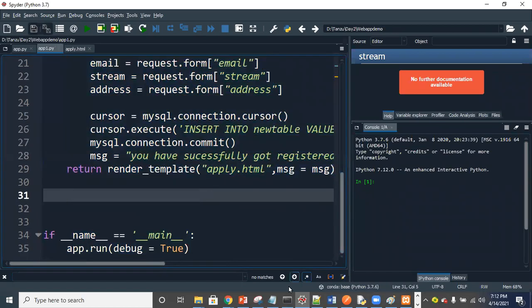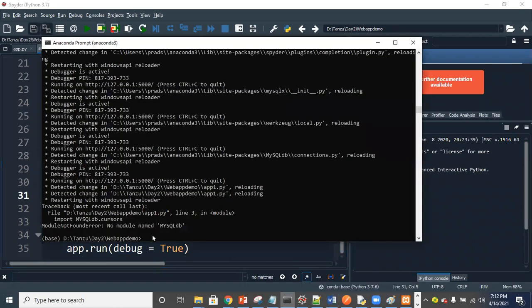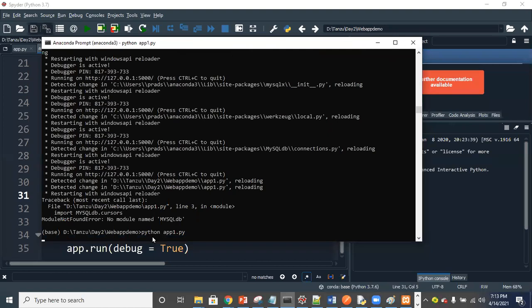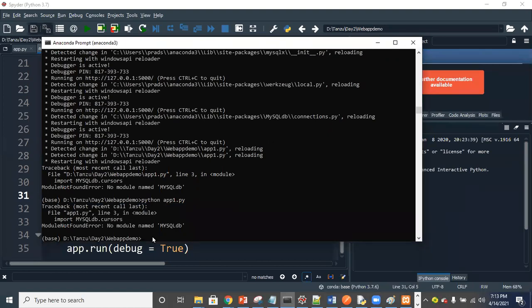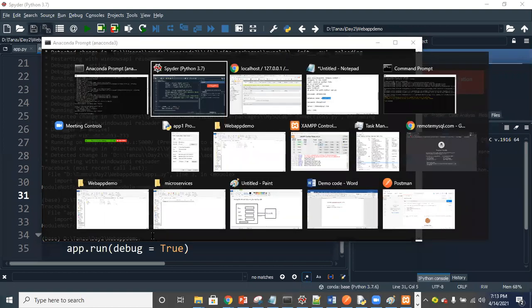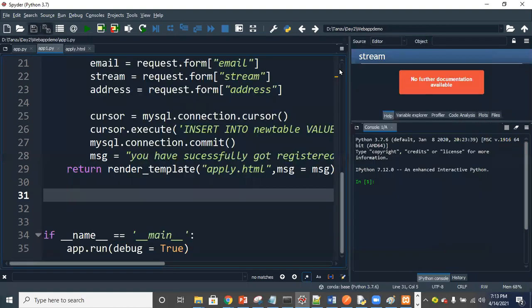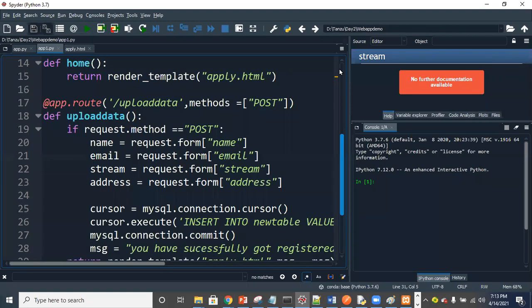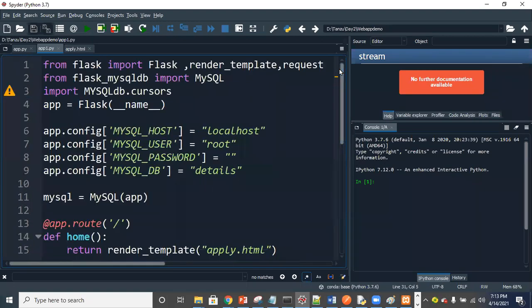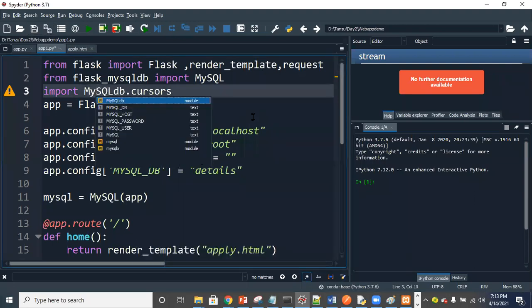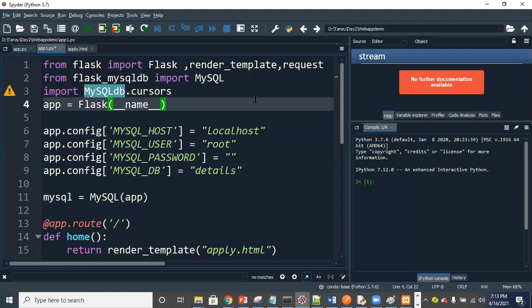Now, check whether your app is running. So your app is not running. So run it again. No module MySQL DB. Okay. This also is not capital. It's small. Control S.